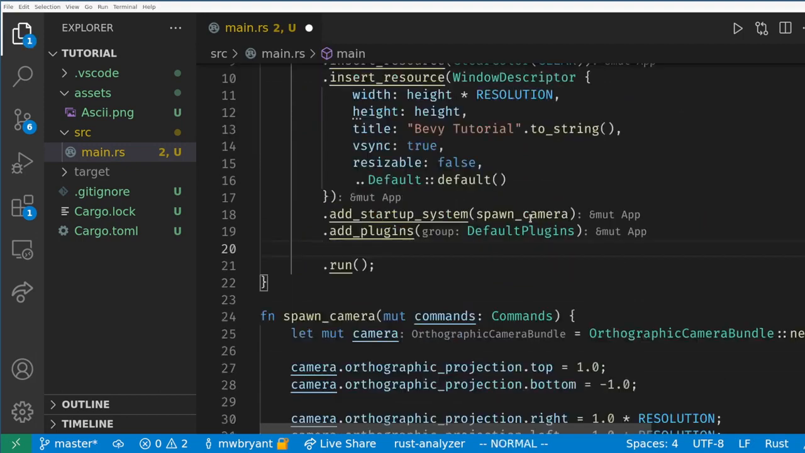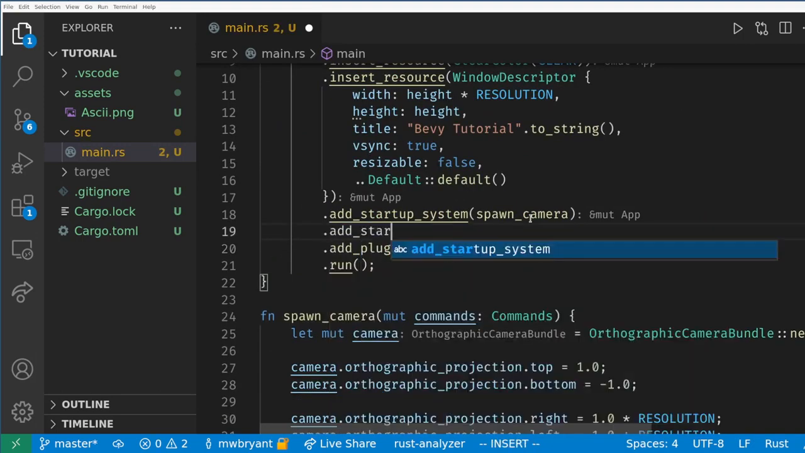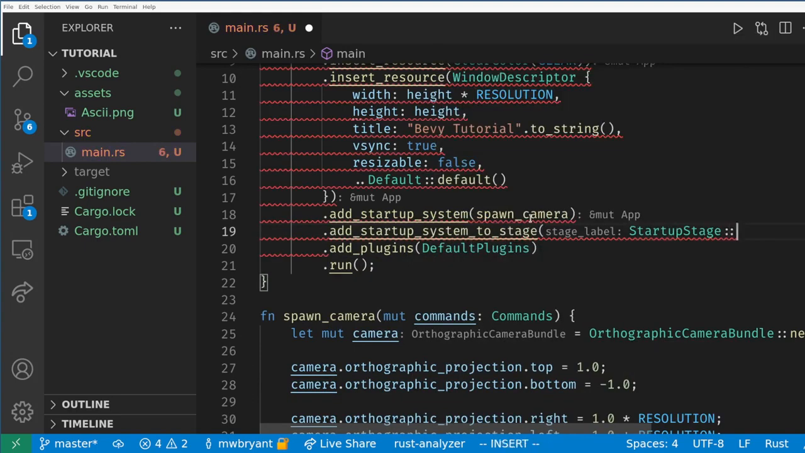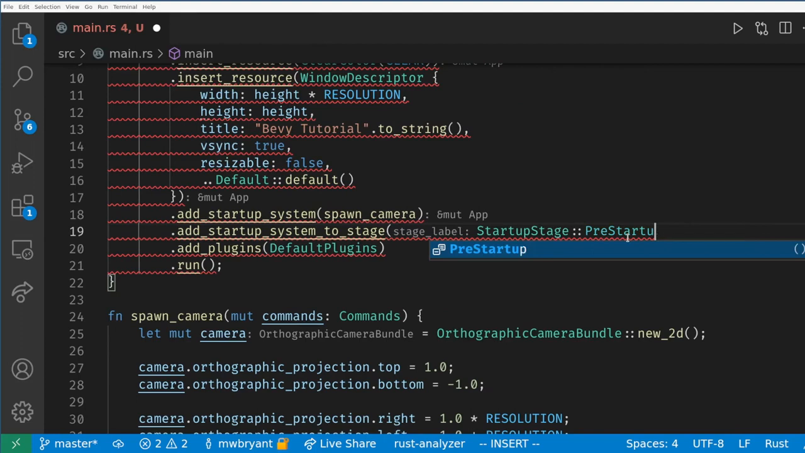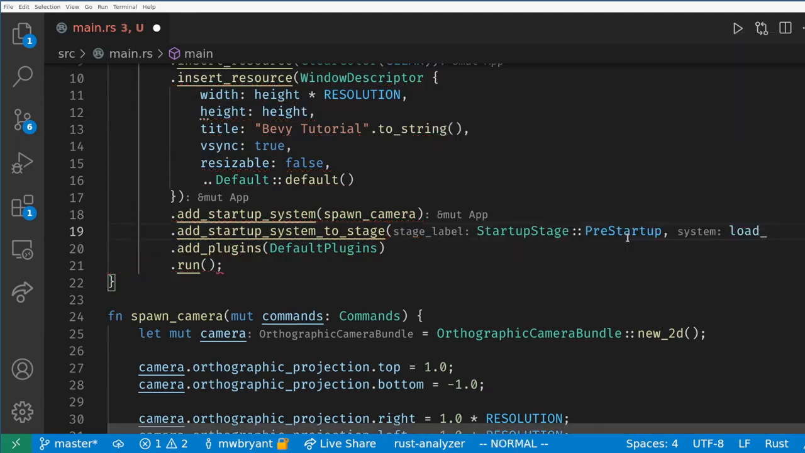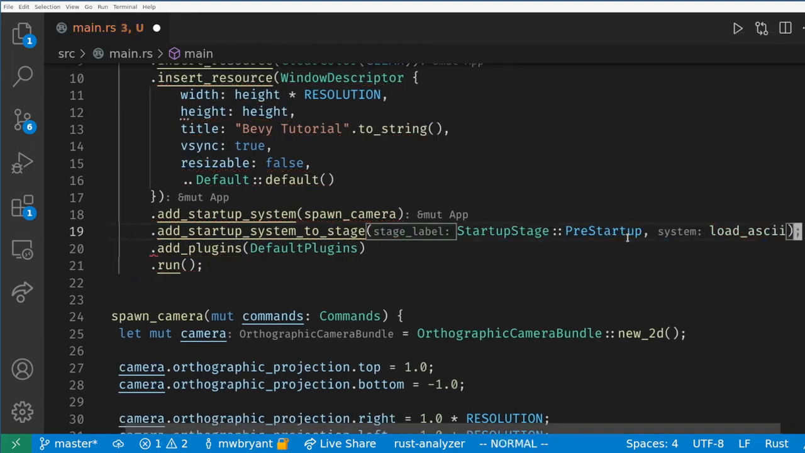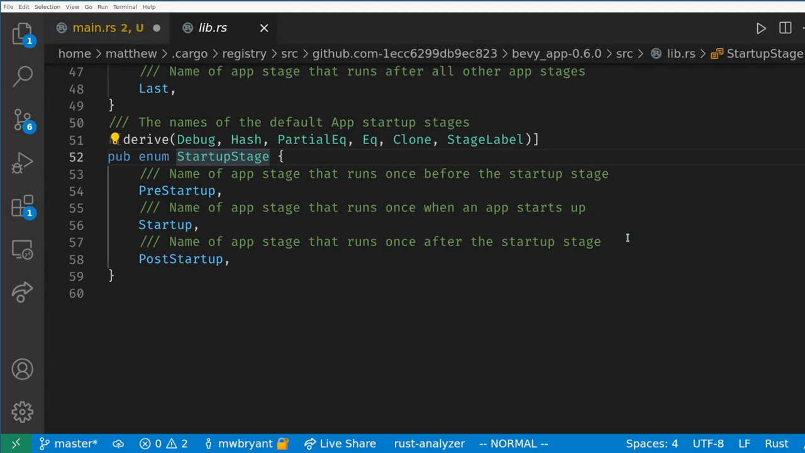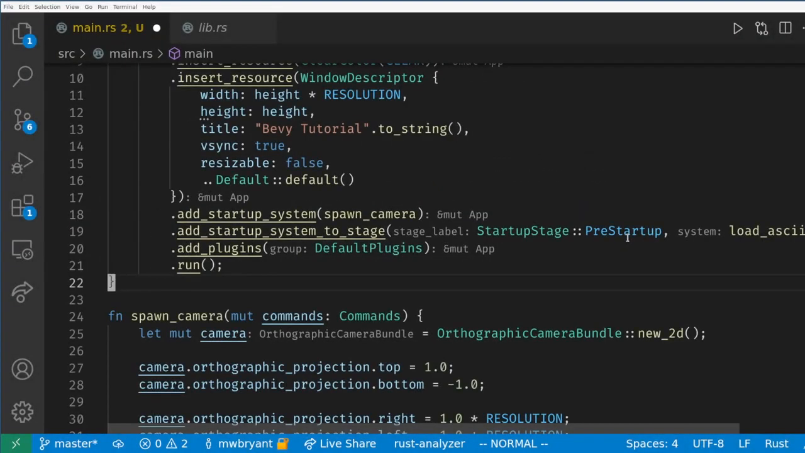Let's add this system to the app builder. One thing to note is we want this to run before any other startup systems, because we'll be expecting the atlas to exist. Ordering by default in Bevy is random, but we have many ways to force systems to run in specific orders. The simplest solution here is to add this as a startup system to the pre-startup stage, meaning that this will run before any other startup systems. We will cover more ways to order systems as we go on.